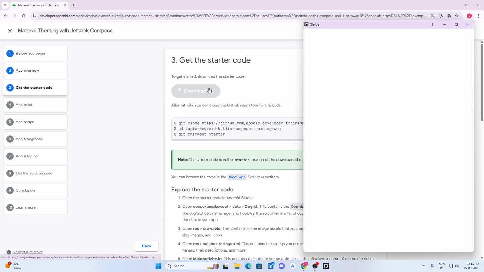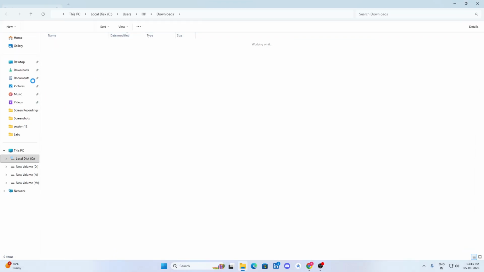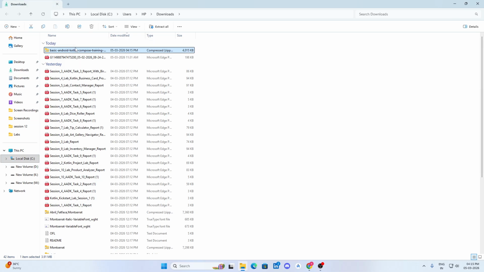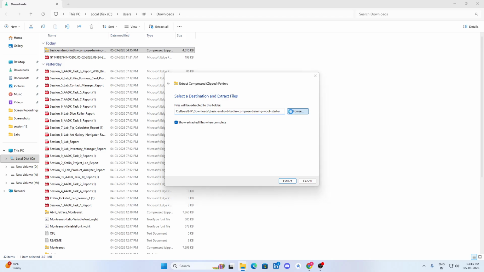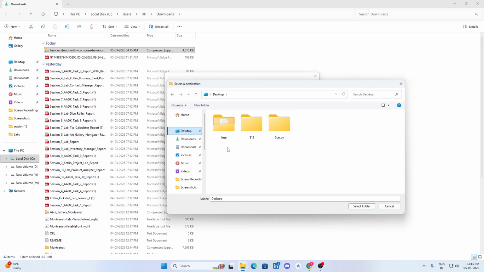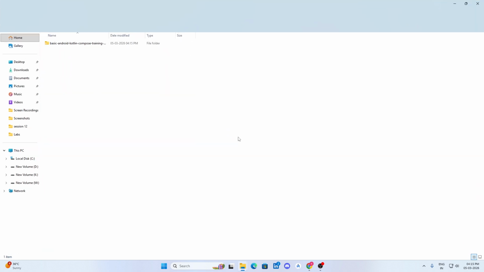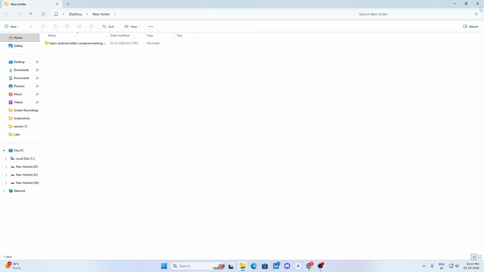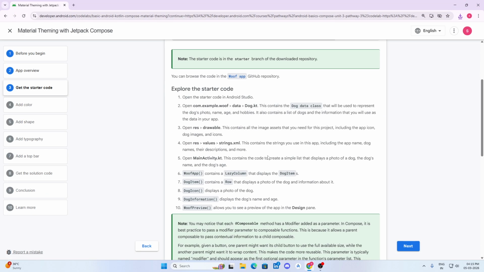Just click on download zip. Then the file will be downloaded. Make sure to extract it. Right click on it, then just click on extract all. Then choose the destination. So here I will create one new folder and save, export that into the new folder. You can see the folder is extracted. So let's close this and move to the next step.